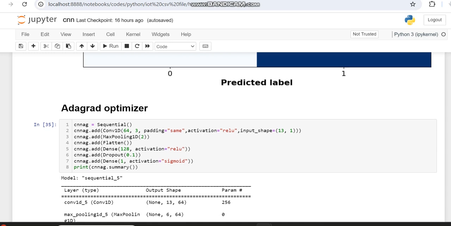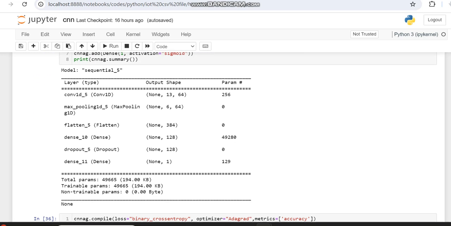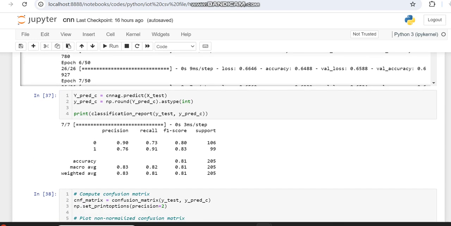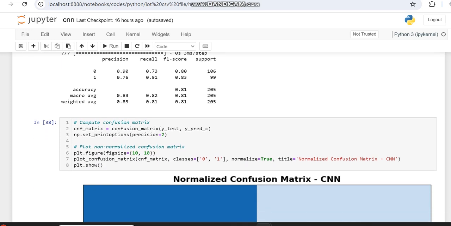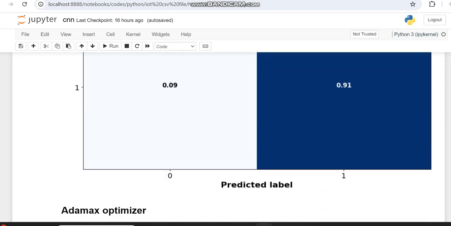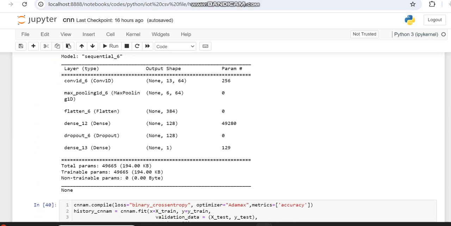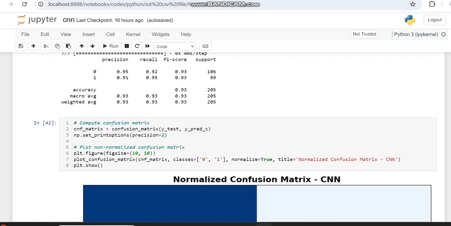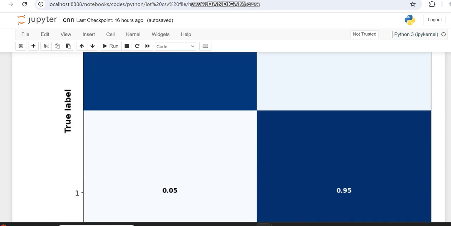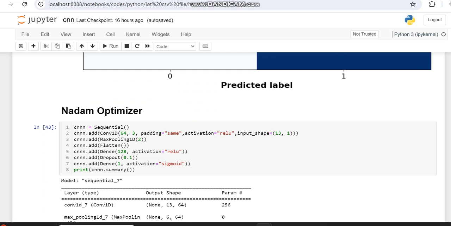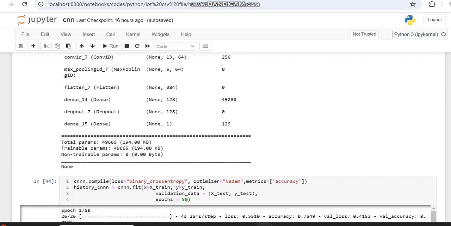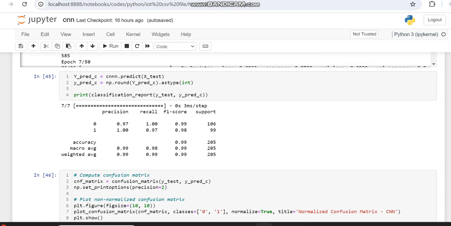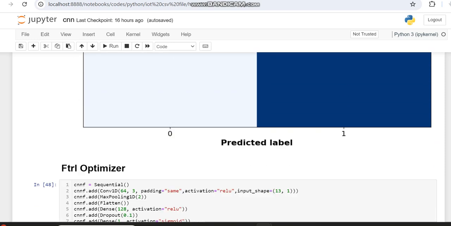Then we worked with Adagrad. For that we replaced the optimizer name with Adagrad and worked for nearly 50 epochs, and we displayed the classification report and also got the confusion matrix. Then we worked with Adamax. For that we just replaced the optimizer name with Adamax and displayed the classification report and also the confusion matrix. Then we worked with Nadam by replacing the optimizer, worked for nearly 50 epochs, and displayed the classification report and also the confusion matrix.